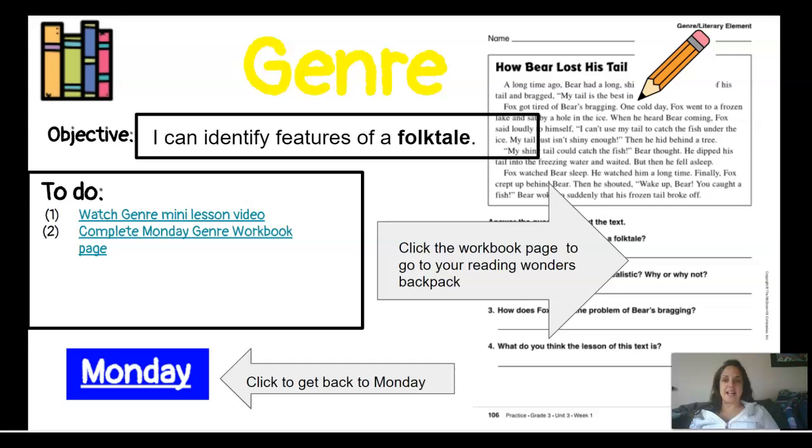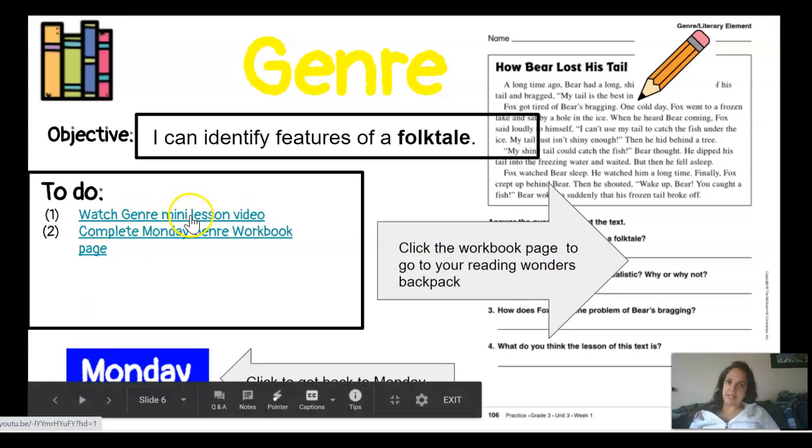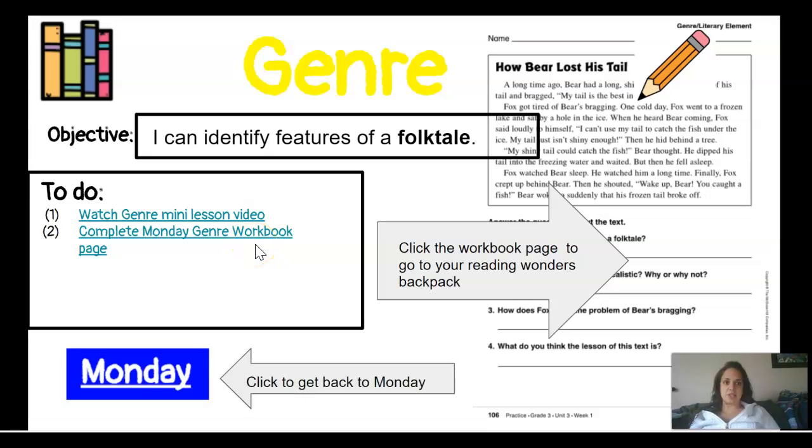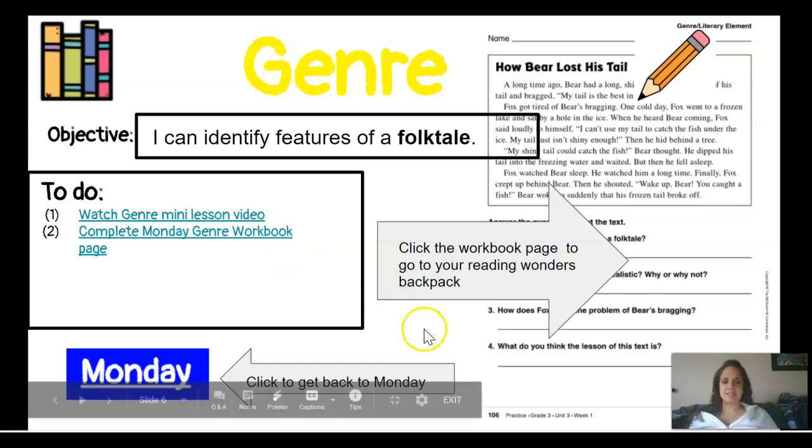Our purpose is I can identify features of a folk tale. So what you're going to do is watch this mini lesson, and then complete your Monday genre workbook page. Make sure you restate the questions and write in complete sentences. Capitals and periods. That will help you to continue to grow as a reader, okay? All right, let's go on.